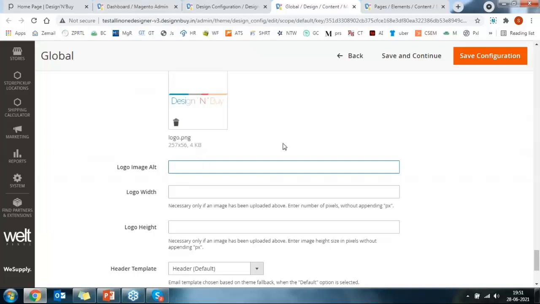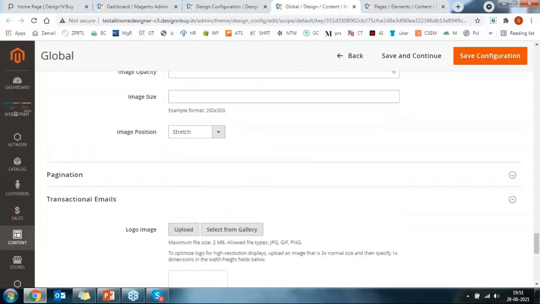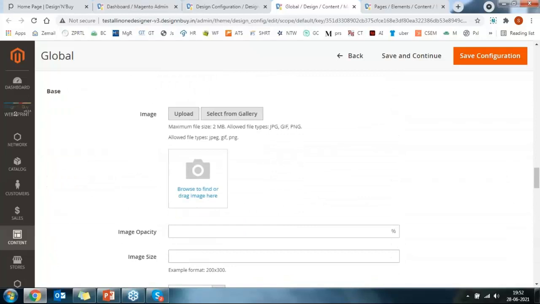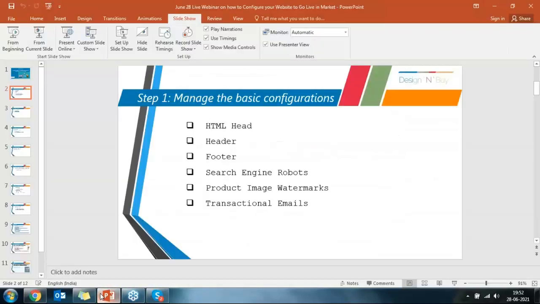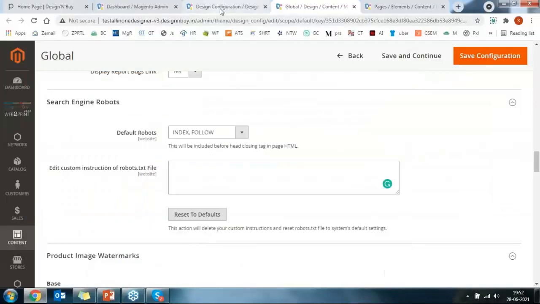So logo image, alt text, image width, height. The header template is already fixed by default, and the template is again fixed. So this is again from default Magento. So the header part can be managed like this. We have seen the header part, HTML header, footer, search engine robots, watermark and transactional emails. Then we are supposed to see the currency management.